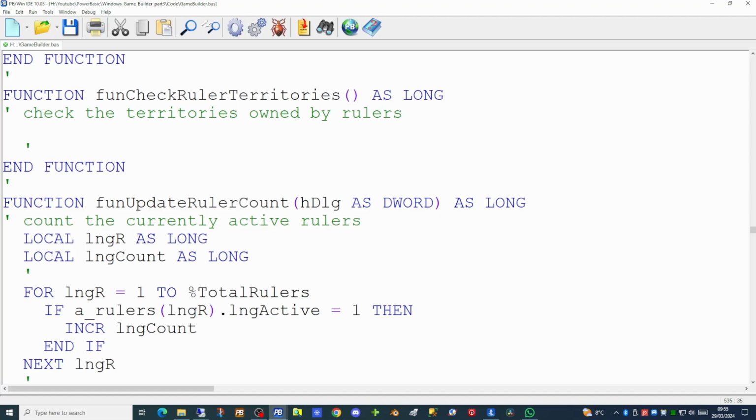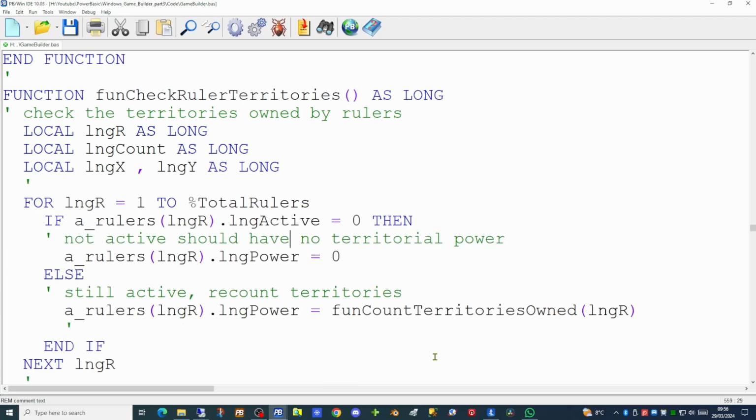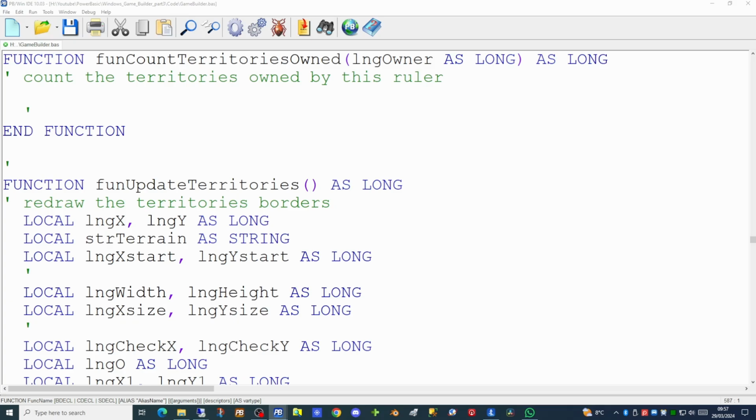This is a check on the number of territories owned by rulers to ensure that the count is actually correct. So as you can guess, this is another for next loop. So within this loop, we're testing the active property of each of the rulers. If the ruler is currently inactive, then they should have no territorial power. So in each case, we're ensuring this is containing the value 0. If the ruler is still active, then we want to recount the number of territories owned by them. So we will drop into another new function whose job it is to count these up, passing a single parameter which is the owner number.